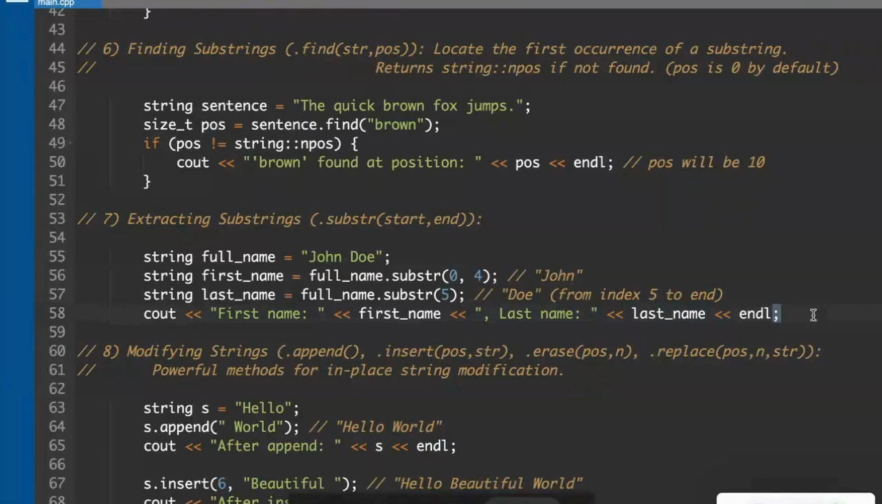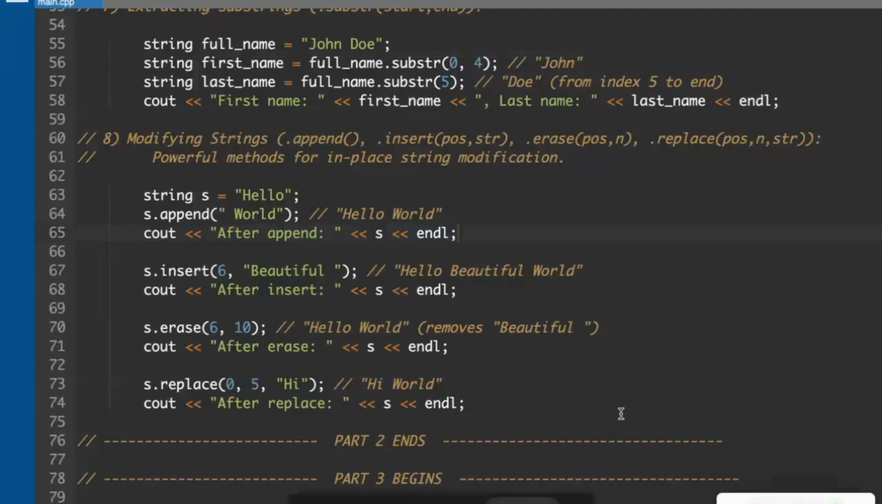The substring is great for breaking strings like names, paths, or emails. It is widely used in real world applications. Now, next is modifying strings using the dot append operator, where we add text at the end. Here, we will take an example of a string s storing hello inside it. Now, on using dot append on s, we add world to it. Hence, the output will be hello world.